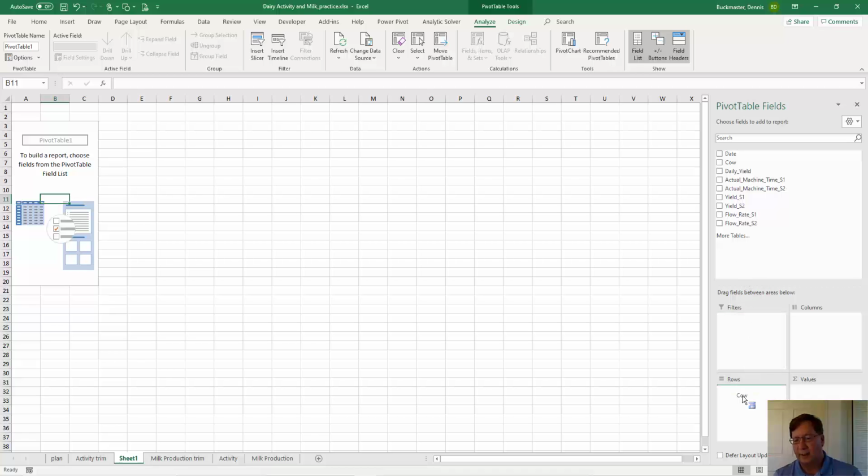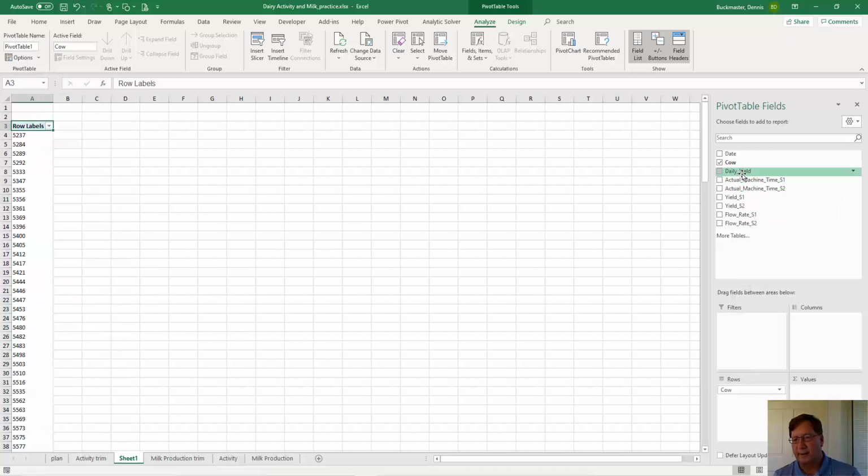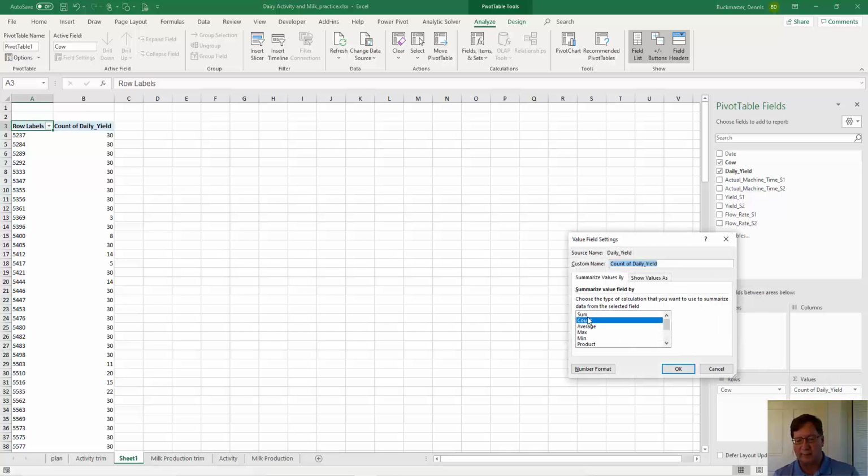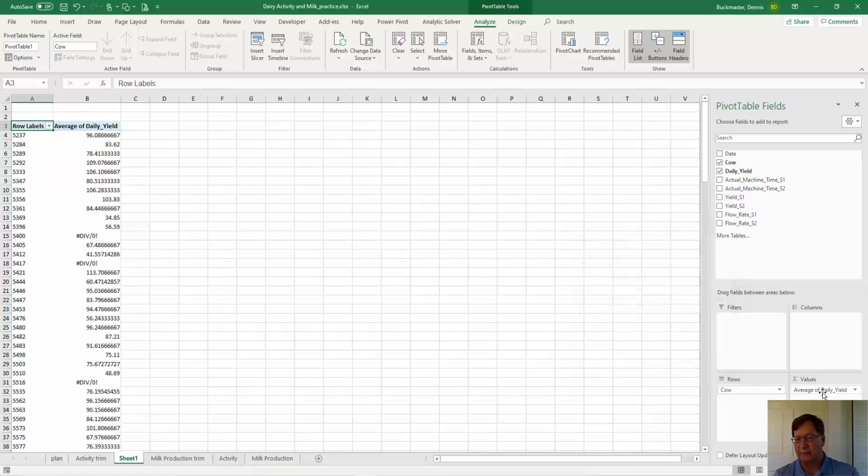Anyway, let's put cow in rows. Let's put daily yield in as the values in the table. These quadrants here will make more sense when you see an example rather than me trying to explain them. When I drag daily yield in there, it by default gives me count of daily yield. Well, I don't really want to know how many. I want to know the value. So I have to change the value settings to not be the count or the sum or the max or the min. Those might be of interest with different pieces of data, but I am more interested in the average. So I'm going to change that to average, and now it will show average of daily yield.